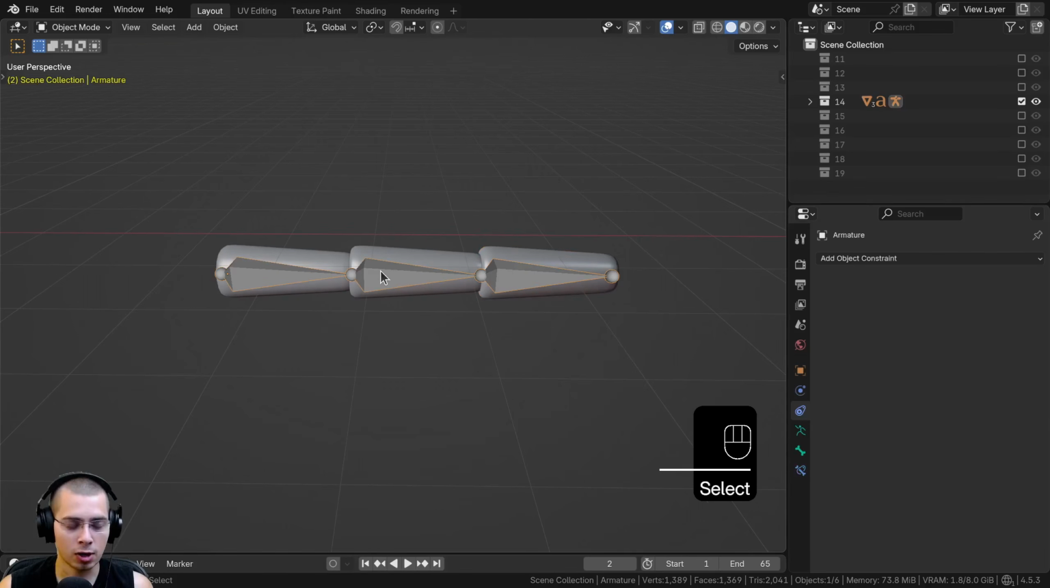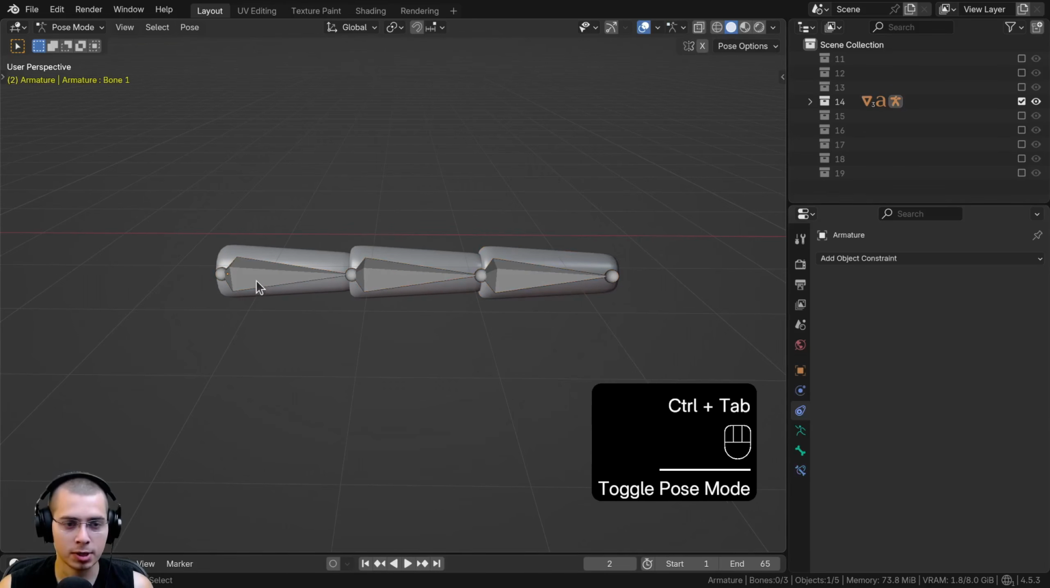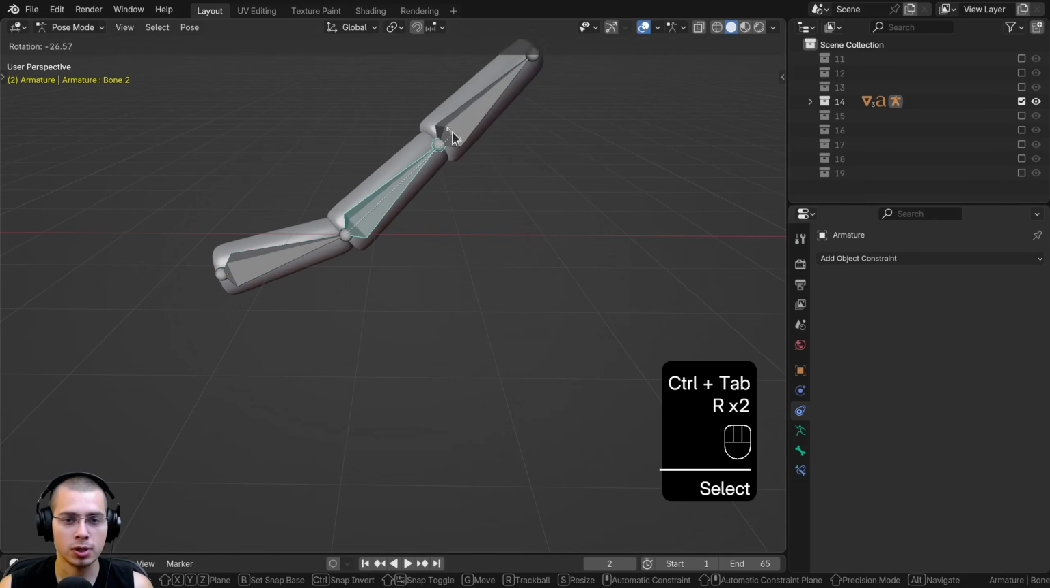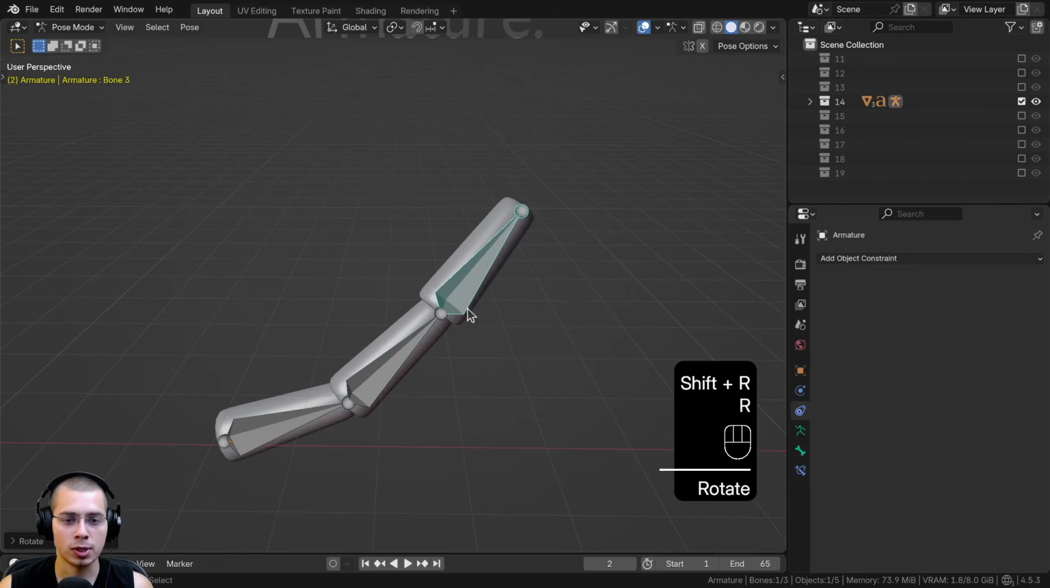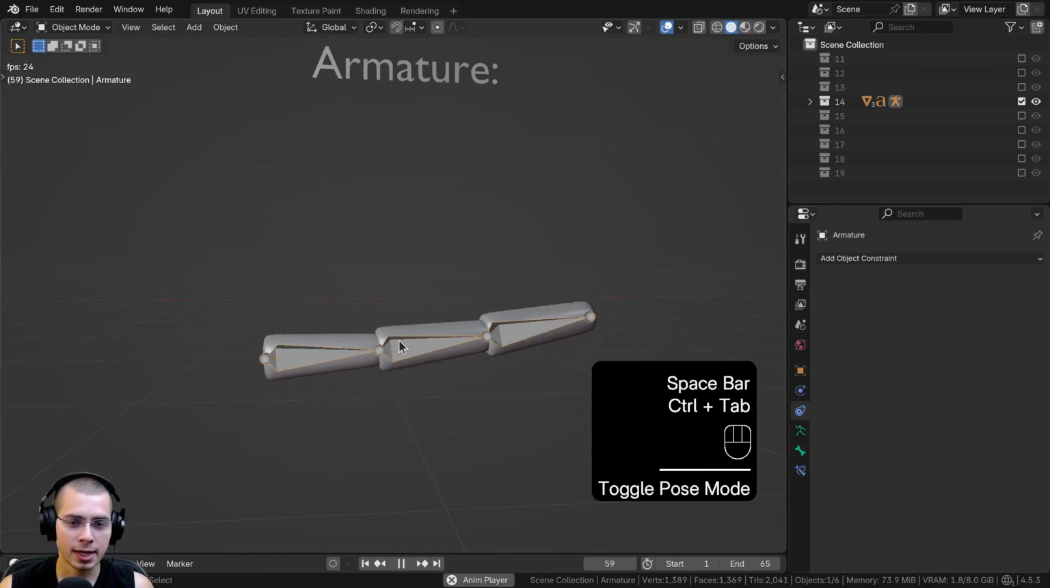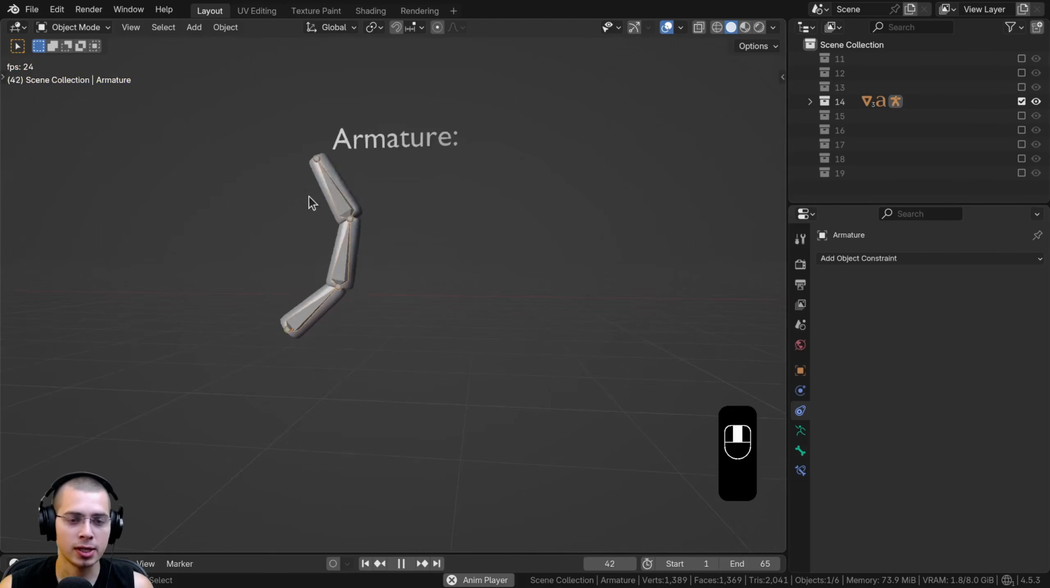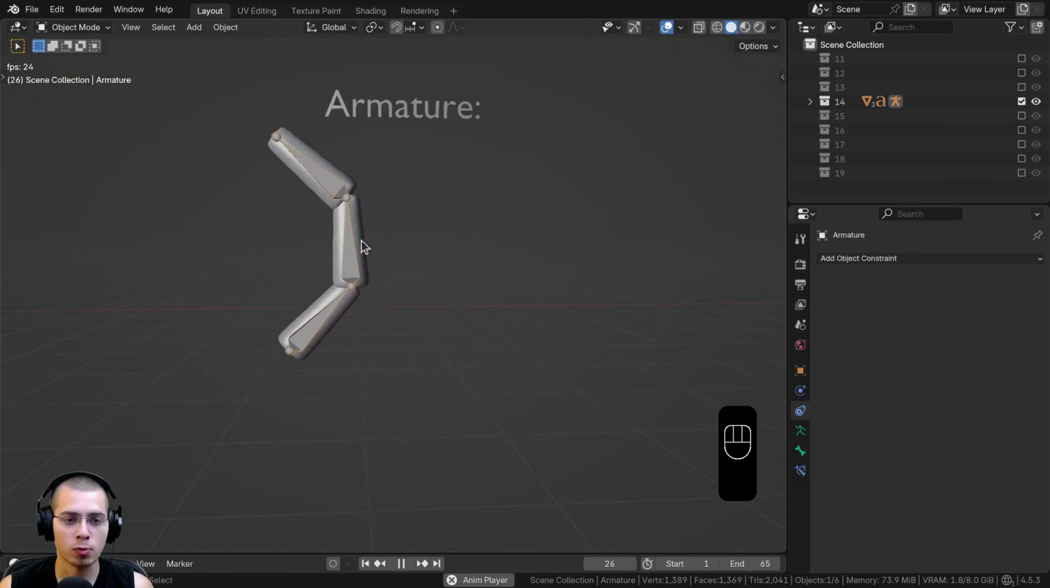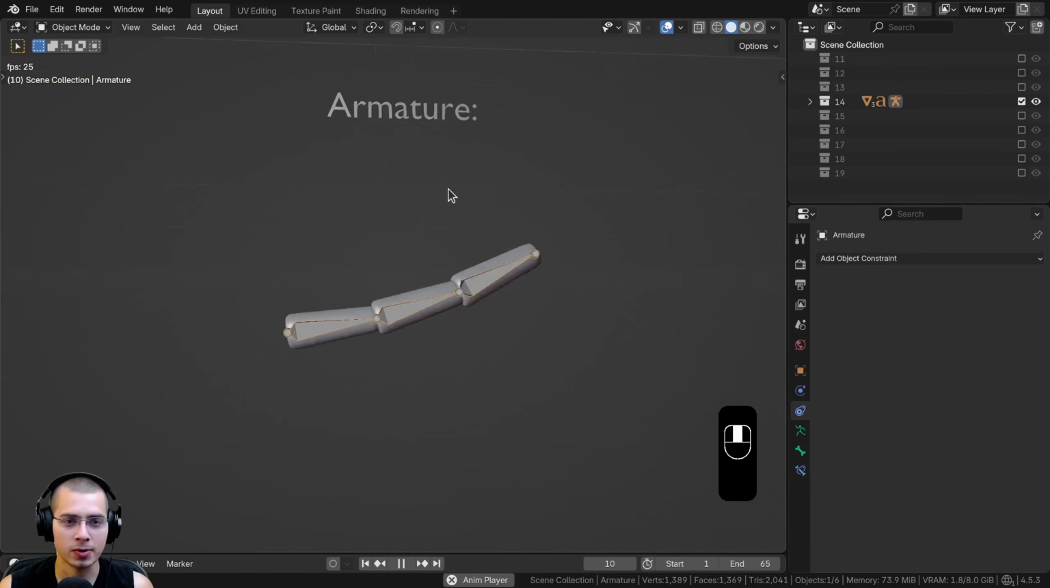So now if I select the armature and press Control Tab to go into pose mode, you can see I can rotate each one, and they're all going to rotate correctly with each bone. So you can see I can animate this and animate it kind of curling, so it almost looks like maybe an arm or maybe like a dragon's tail or something like that.